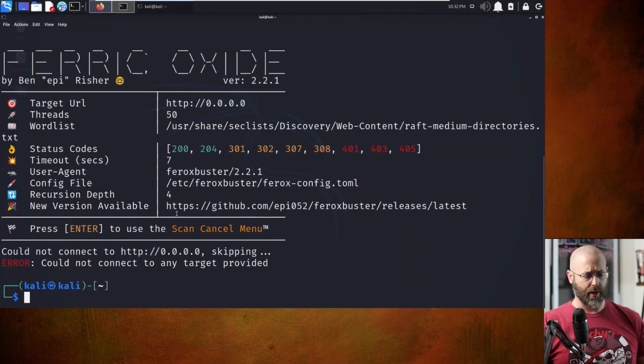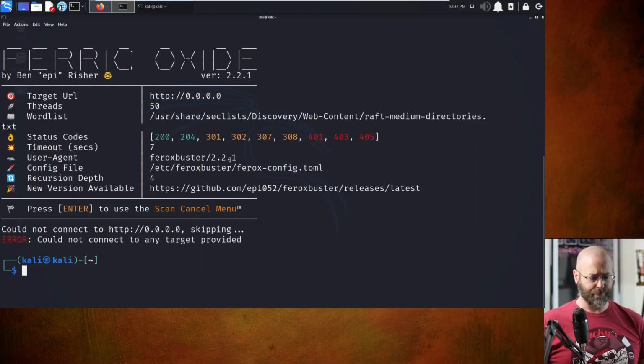And of course, you'd want to play around with the capabilities. Yeah, could not connect because there's nothing there. But I like the way this output looks. It's very nice for me. And like I said, depending on the speed and capabilities, I might be jumping to this as a permanent solution for my directory fuzzing needs.